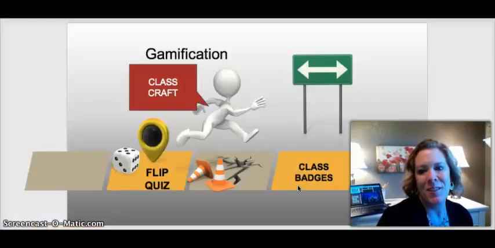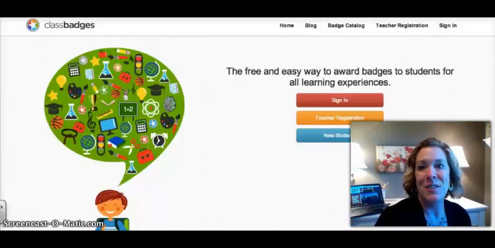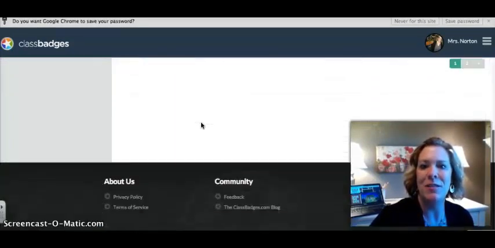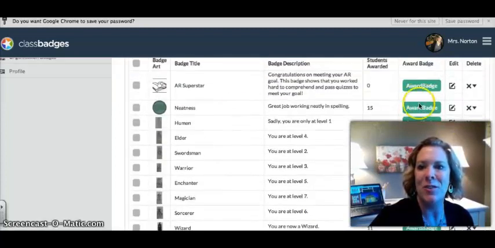Class Badges I've talked about quite a bit through webinars and through blogging. So here's how it works. You first have to sign up for an account. Once you're in Class Badges, you're able to create badges for your students and award them easily. So these are different badges that I've created for my students. And if I go over here to Award Badge, this one happens to be a Neatness badge.